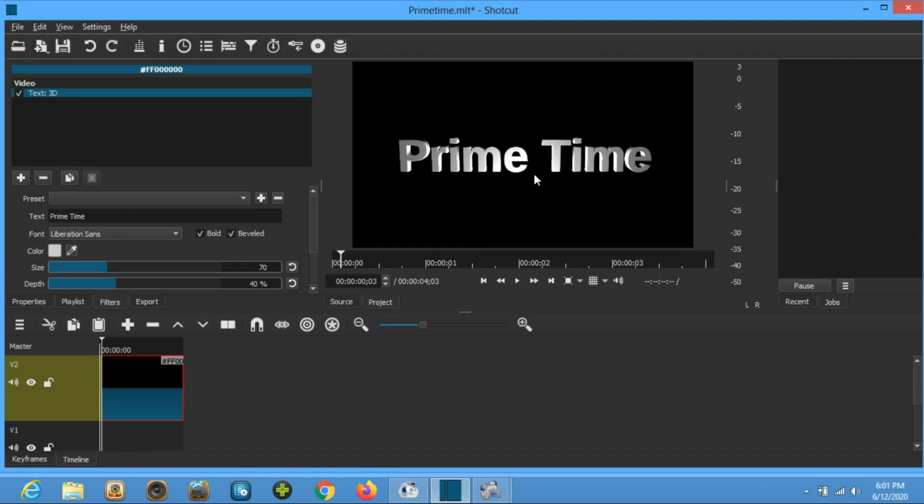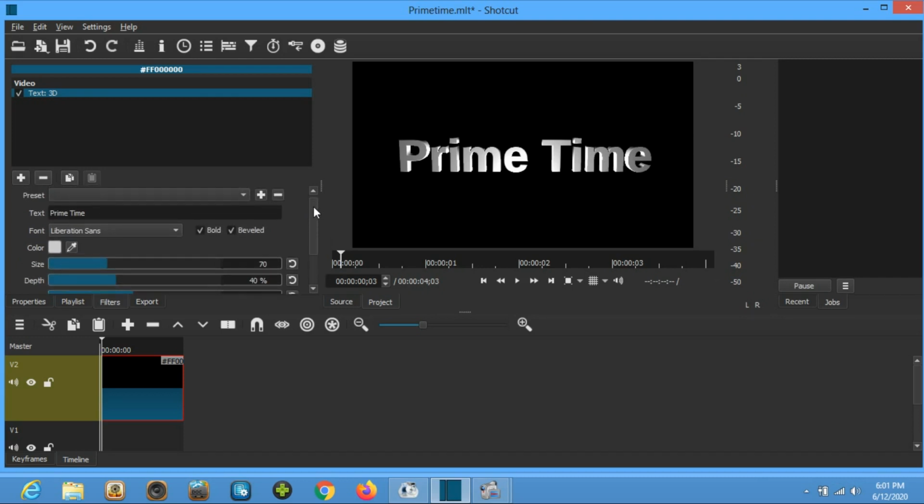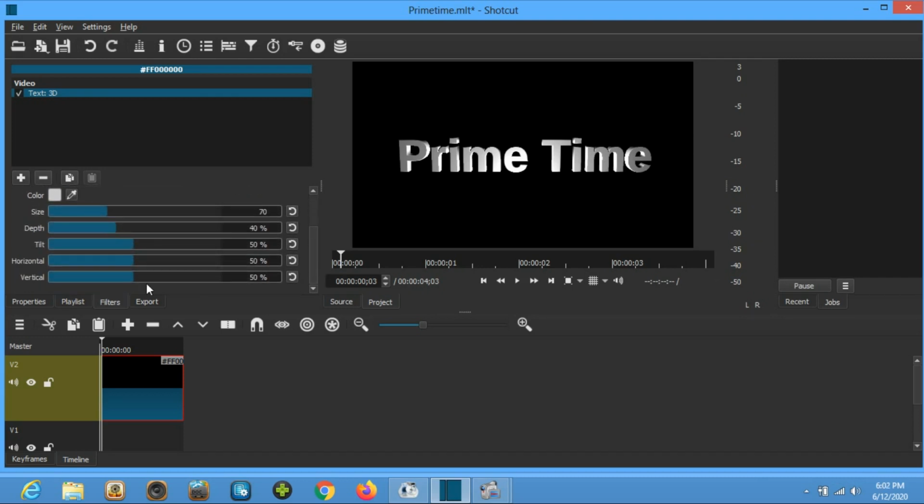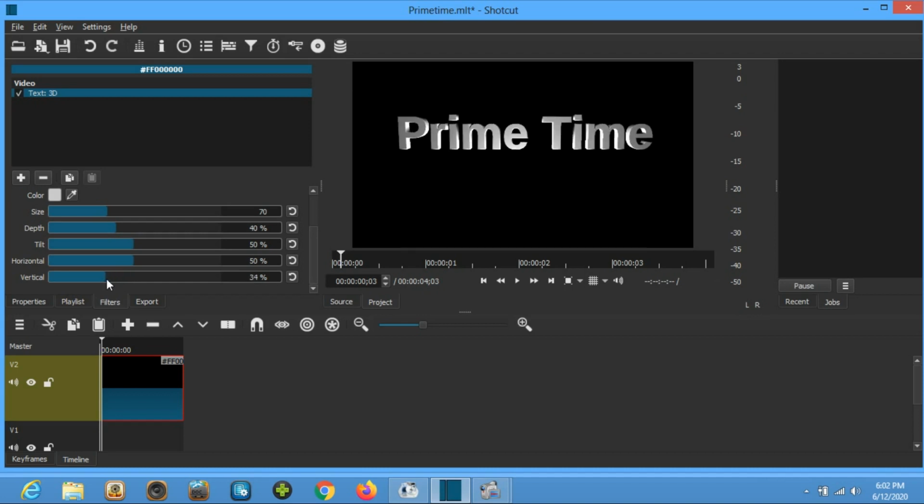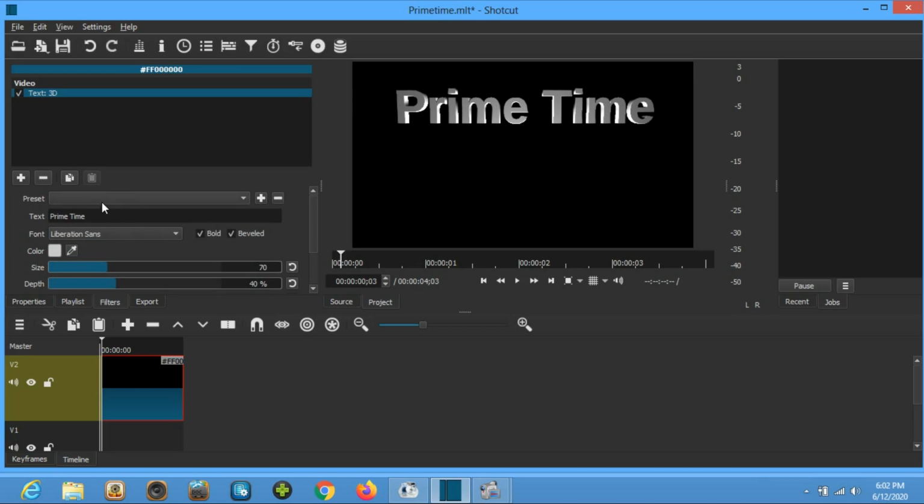Now what you want to do is add more lines, but it'll only do one line at a time. So the way to get around that is you add more instances of that 3D text filter till you get as many lines as you want. Now watch, I'm going to position it by going down here to this vertical thing, and I'm going to raise it up near the top, like so. There.